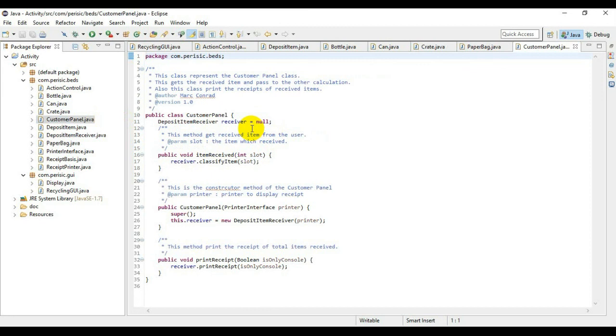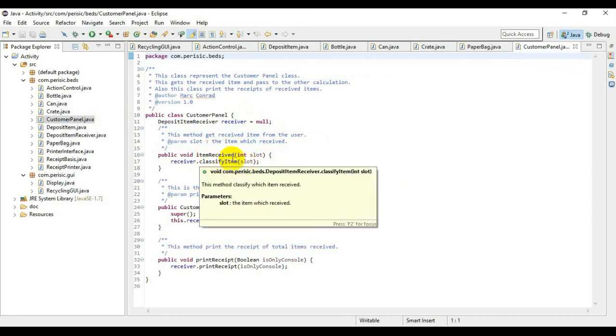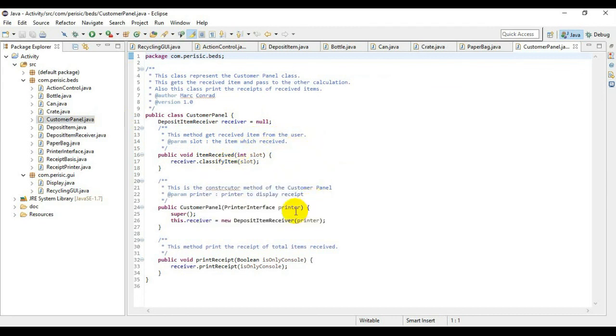This customer panel class interacts between the GUI and the deposit receiver class. When an item is added from the GUI, this class passes the item to the deposit receiver. In addition, this class prints the receipt according to the selected printer using the deposit receiver.